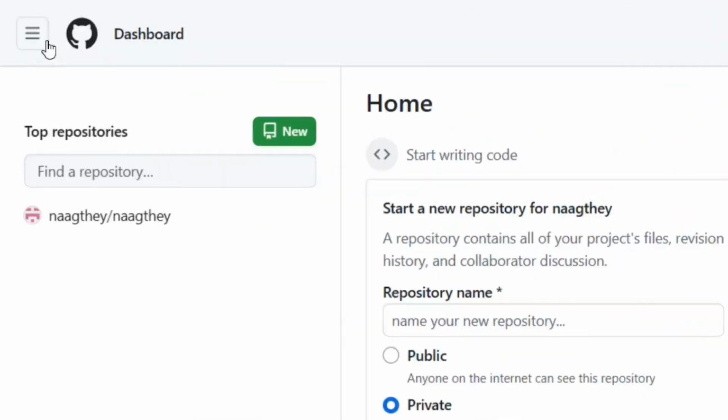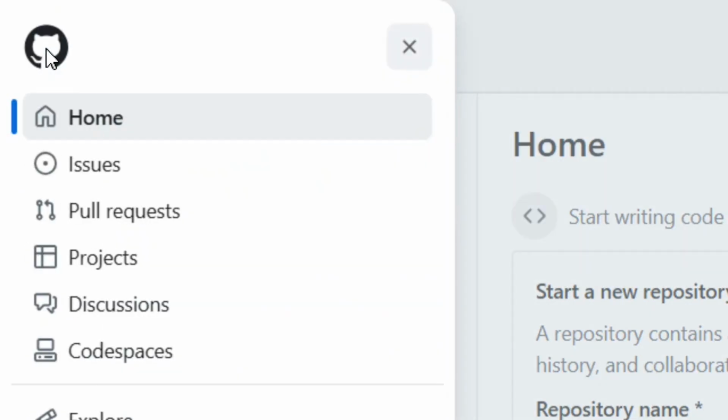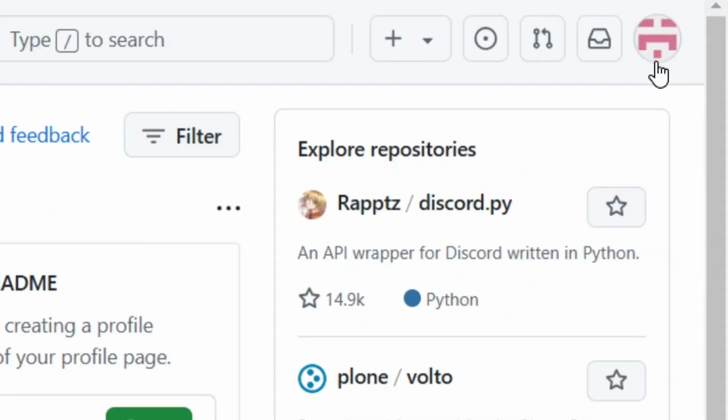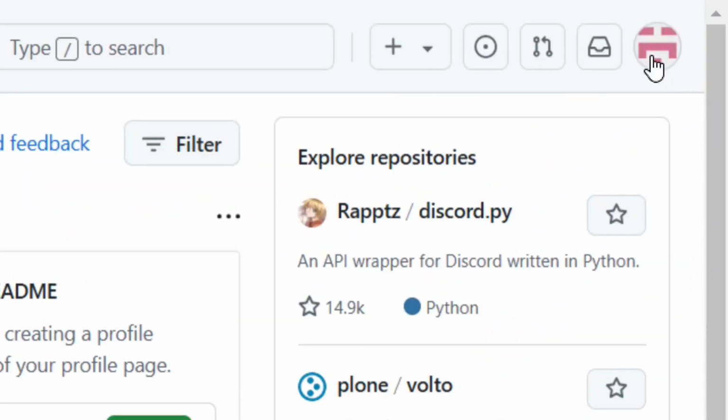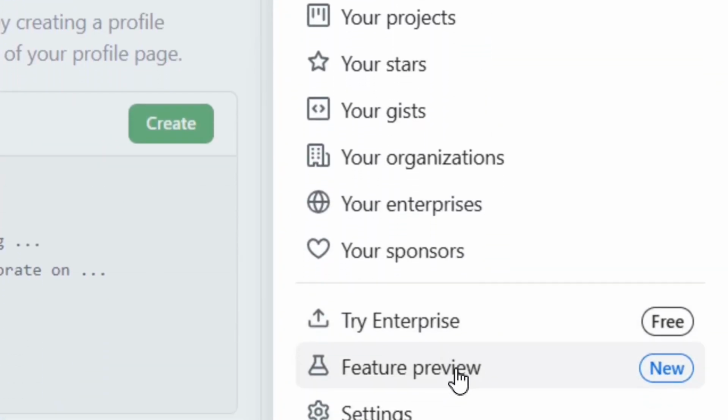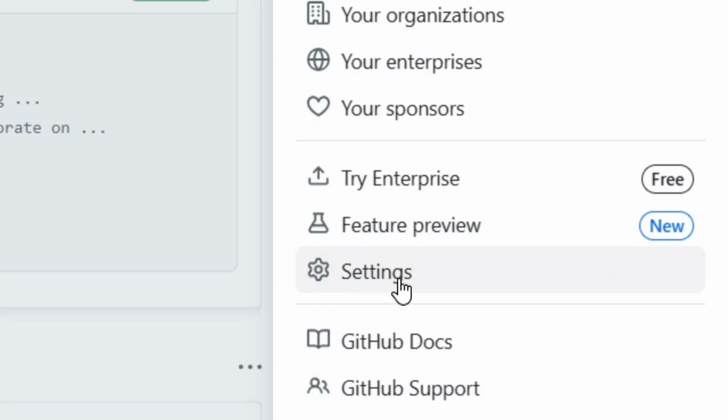Okay, so when you log into your account, make sure that you click this menu and then go to the home page. Okay, so within the home page of your GitHub account, from the right hand side, you see your profile picture just like this one. Come and then click on it. Okay, and then scroll down to where we have the settings just like this one, and then come and click on it.